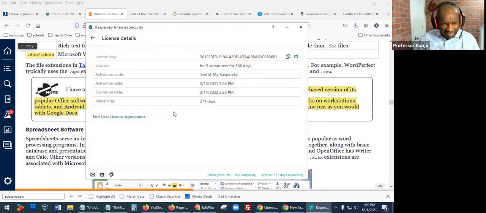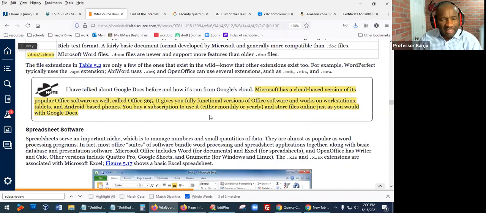If I look at the information for my license, my license tells me how long I have it for. It looks like right now it expires next year in March. So you've got to know what the agreement is that you have. Microsoft has a cloud-based version called Office 365. You can buy a subscription. A subscription can be monthly or yearly. You're paying every month on your credit card or debit card, or you're paying every year.